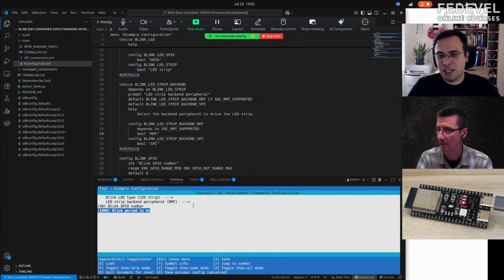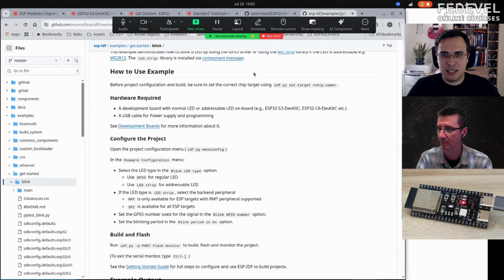You can also change the blink period, so I set it to 1500. Because there is only one LED, you don't need to configure the number of LEDs. It's the same port, exactly. There is the backend peripheral as well. For us, it is called RMT. I always forget what RMT is.